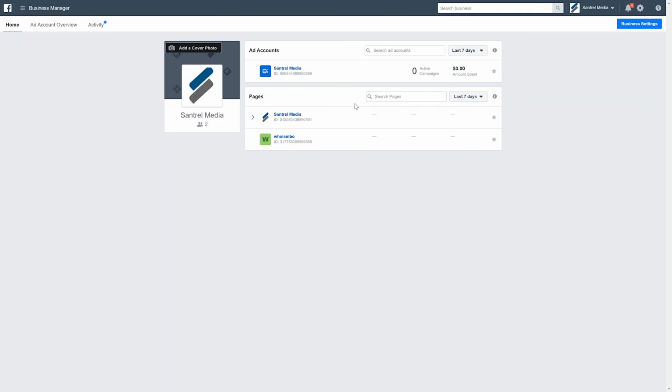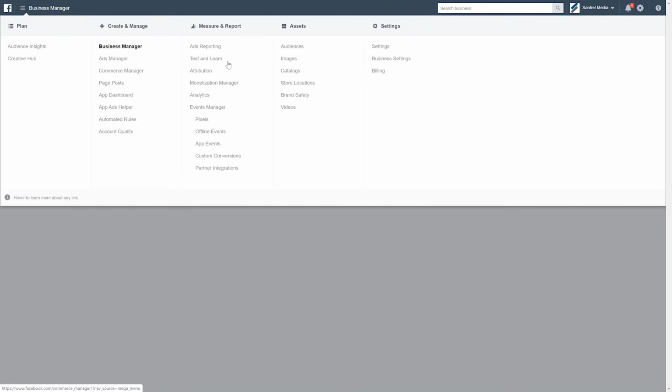Now, once we're here, so once you have all of this set up, so you have your pages, you have your ad accounts, you have everything normal right there, what we want to do is go up to the top, the little options right there, little hamburger icon, and click on that, and it brings you down this entire menu right here. And because we're looking for Facebook pixels, which is a way of measuring and reporting, it makes sense it would be right down here in pixels.